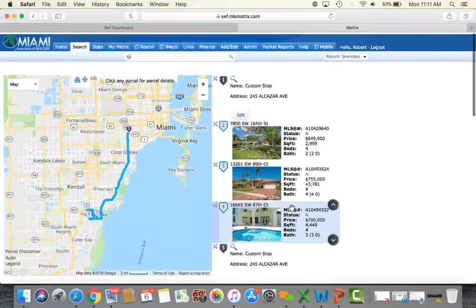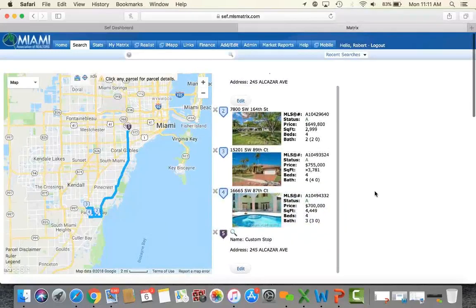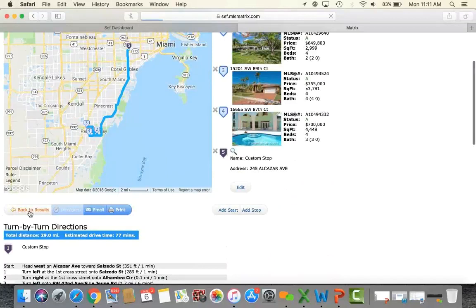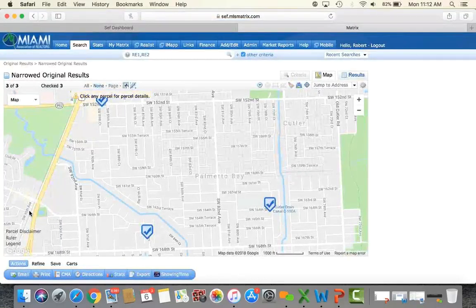All right, so some of the stuff that you can do with the map is pretty simple if you're familiar on how to use the map. I'm going to go ahead and click on back to results, again looking at the 3 results that I have selected. And then from there, we're going to go ahead and clean the map out and show you a few other items that the map has for you. So let's clear out this map.